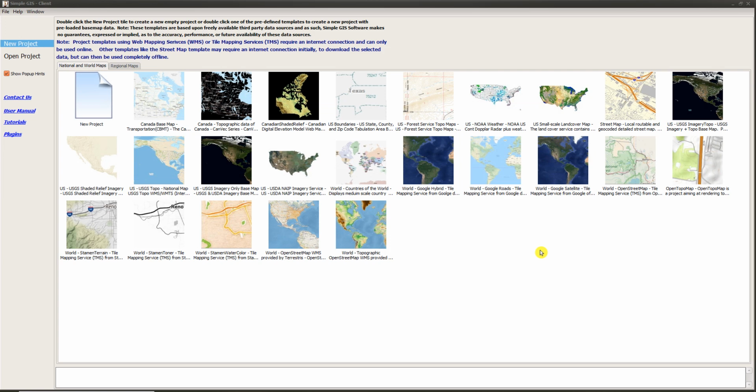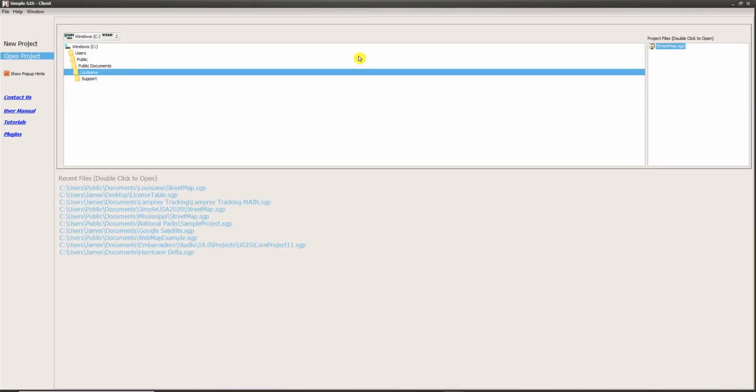So to begin with, if you're somewhat familiar with Simple GIS Client, you'll probably notice this screen when you first launch the application by double-clicking on its icon on your desktop or in the Start menu. The first window that will normally appear allows you to create a brand new project or open an existing project that you've previously saved. And of course, if you select this menu, it just brings you to the different options.